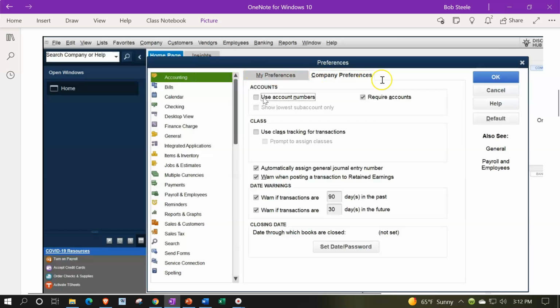My preferences or company preferences. We're looking at the company preferences tab up top. We have the use account numbers, which is off by default. If you want to check it and turn it on, that gives you a little bit more control over the ordering of the accounts. So that could be useful. We're going to keep it off by default now because it is a little bit more complicated to look into.